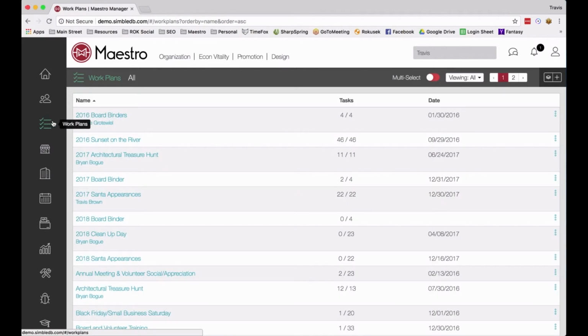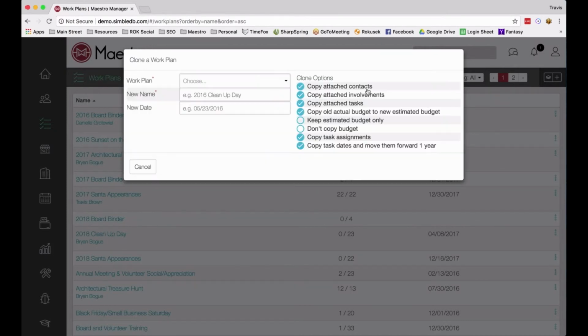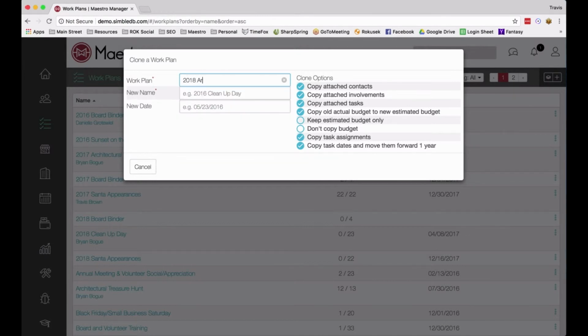The other thing I'd like to show you with work plans is how to go from year to year especially, or even similar work plans, how to clone these or duplicate these. So we've got a button in the upper right hand corner next to our plus button called Clone. And if we select that, it's going to pop up and it's pulling a list of all of our work plans. So we're going to take that 2017 architectural treasure hunt and make it the 2018.